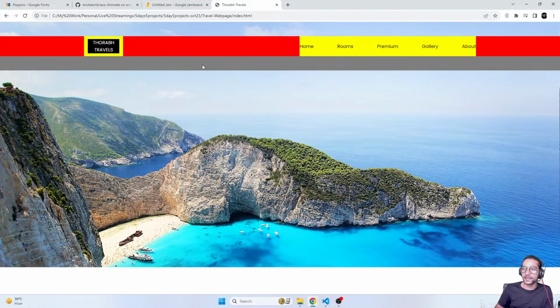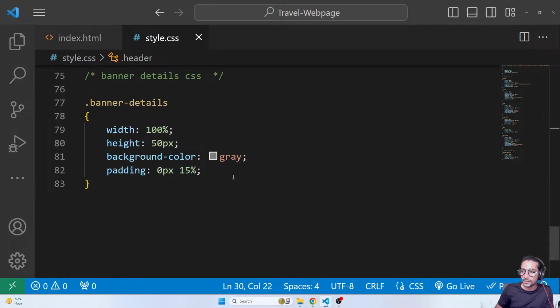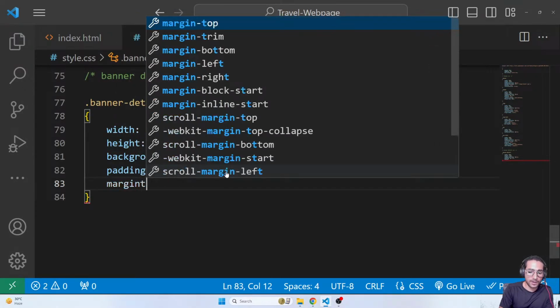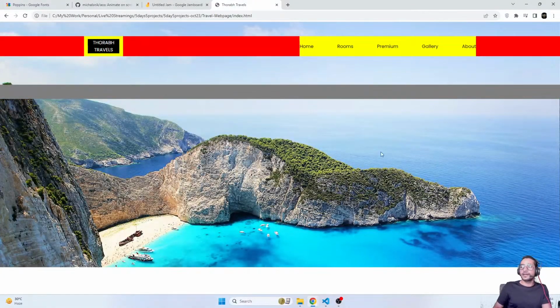Okay, nice. So this is our header area. I also want to pull this gray area a little downside. So let's go there, and to that also a margin top of 100 pixels. So here we go. Is that clear, guys? Everyone, what we wanted to do here? Hopefully understandable till now.